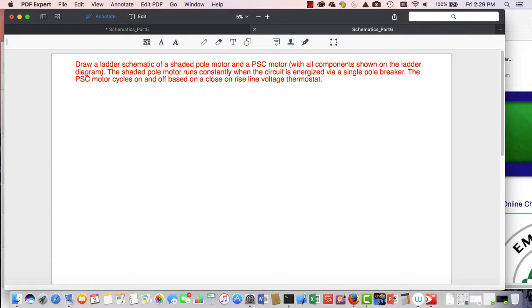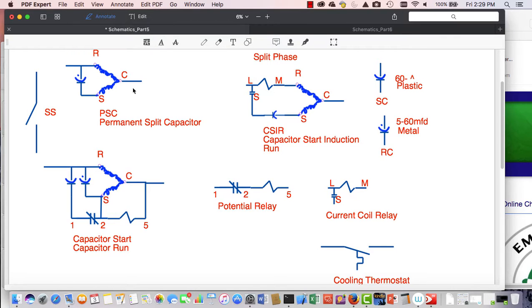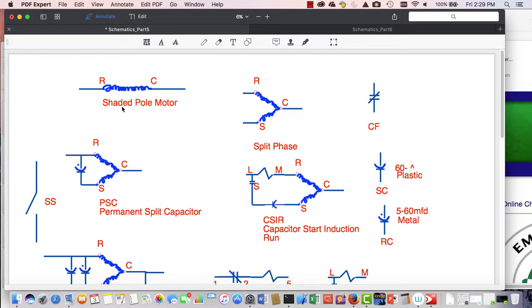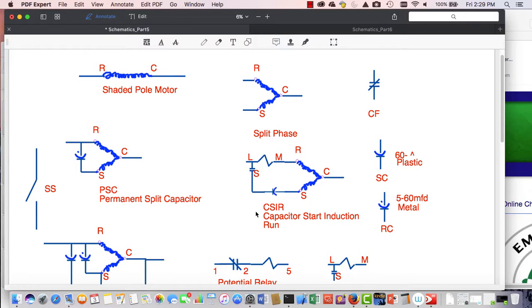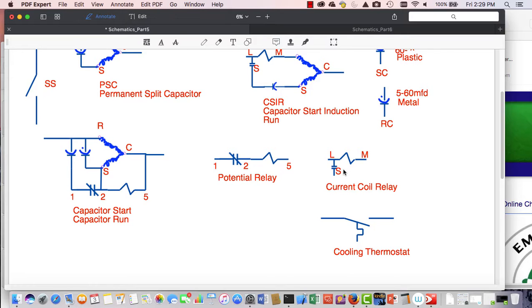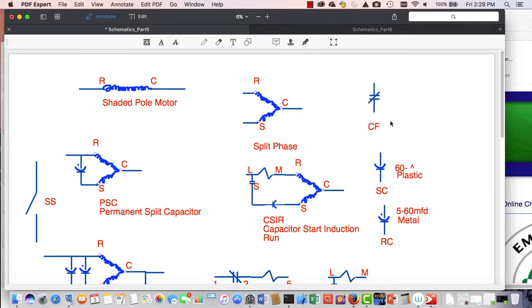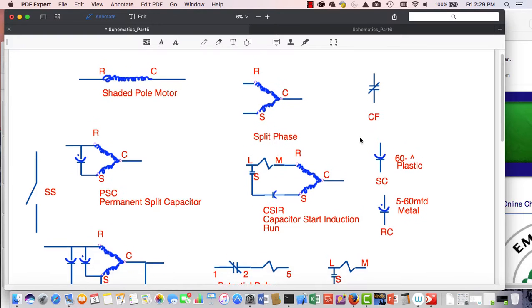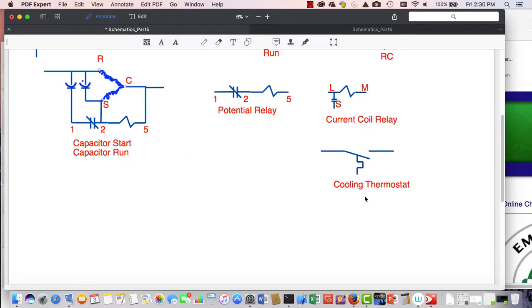In this part of our HVAC schematics series, we're going to take the motor diagrams that we started working with in the last part, remembering we have a couple different motor types: a shaded pole, a split phase, a PSC, a capacitor start induction run or CSIR, and finally our CSCR. We also talked about a couple different start relays: a potential relay, a current coil relay, and we have some capacitors, a centrifugal switch, and a cooling thermostat.